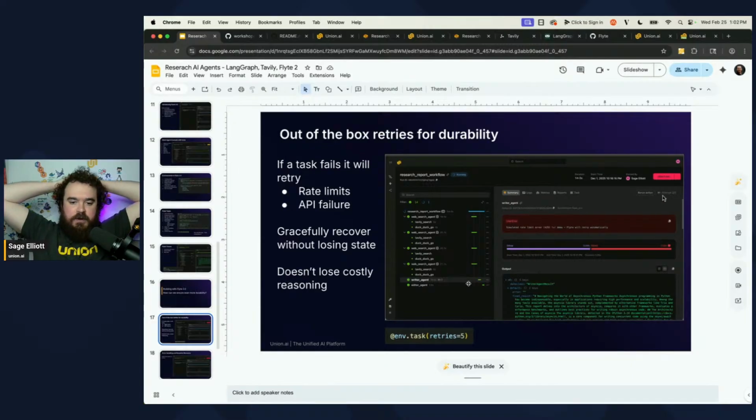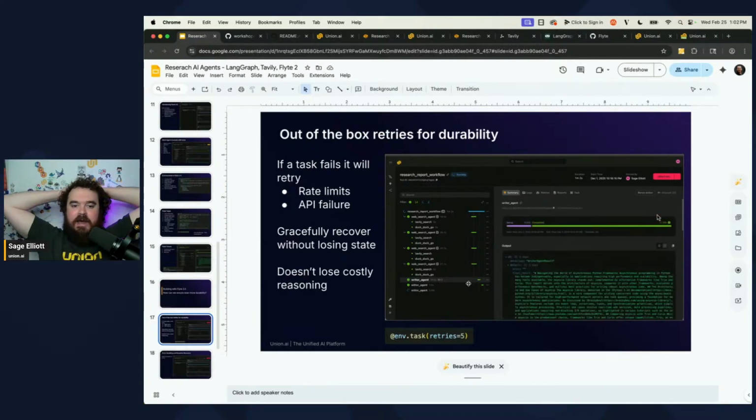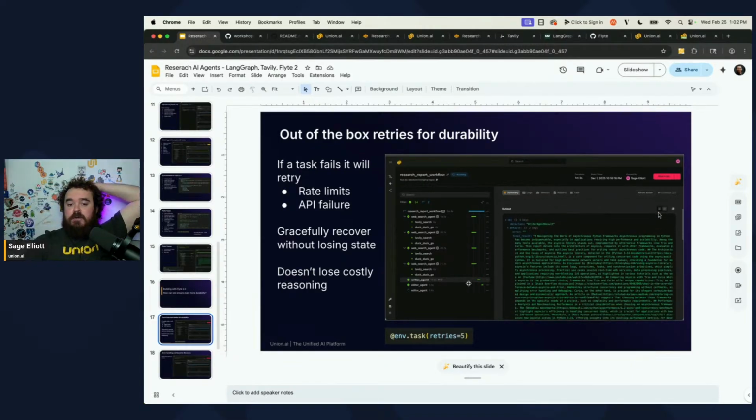But you can overwrite this. So you can do 5 or more if you have a finicky API. And it's really nice because you gracefully recover without losing state.